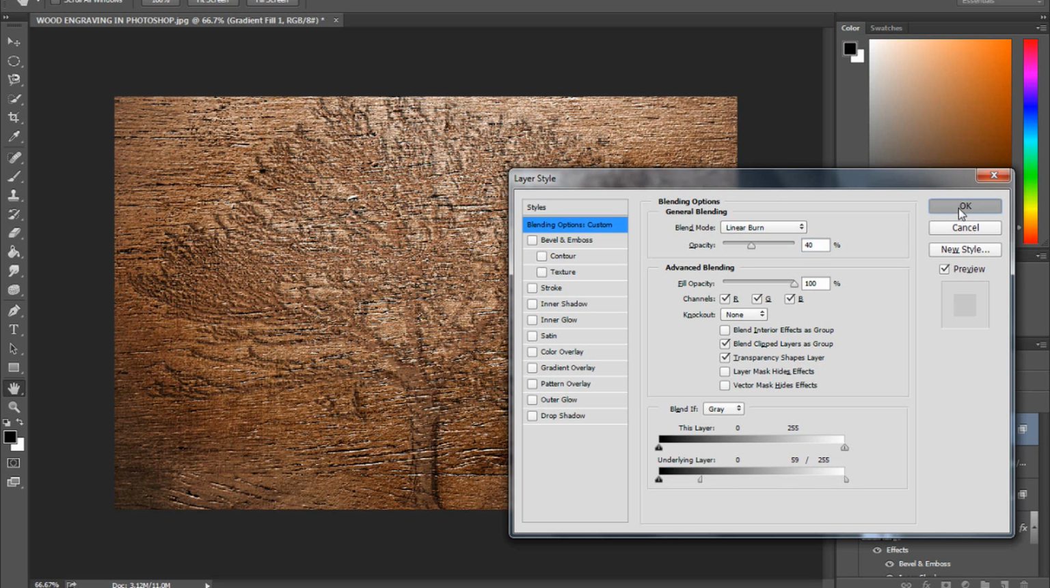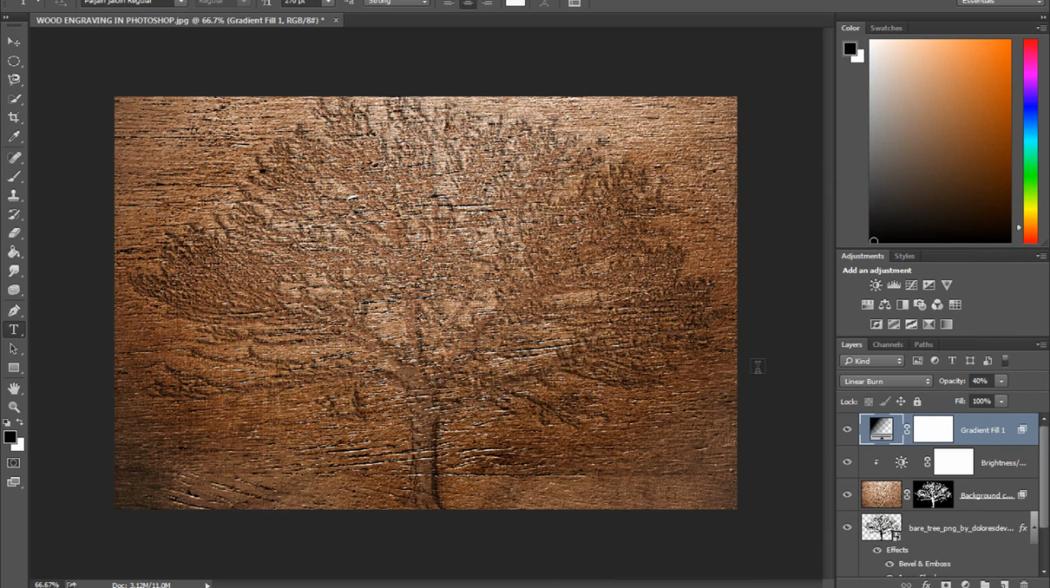And that's pretty much how you create an engraved image in Adobe Photoshop. Now, play around with the settings, obviously just use mine as sort of a benchmark, and you can create loads of different effects just by following those steps.